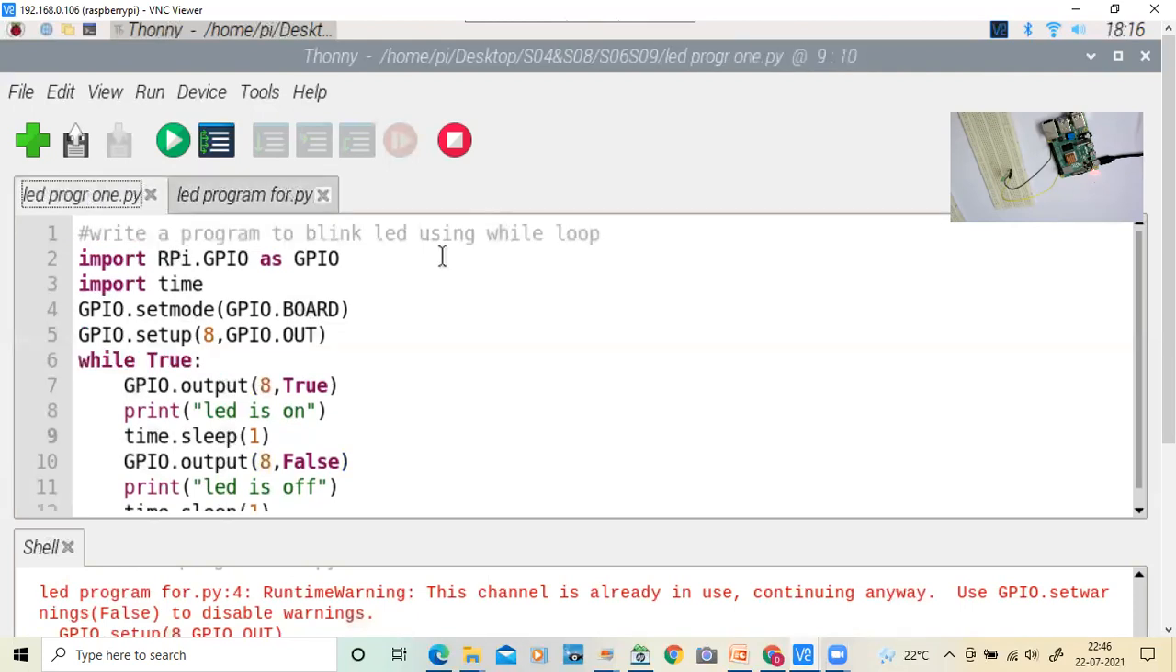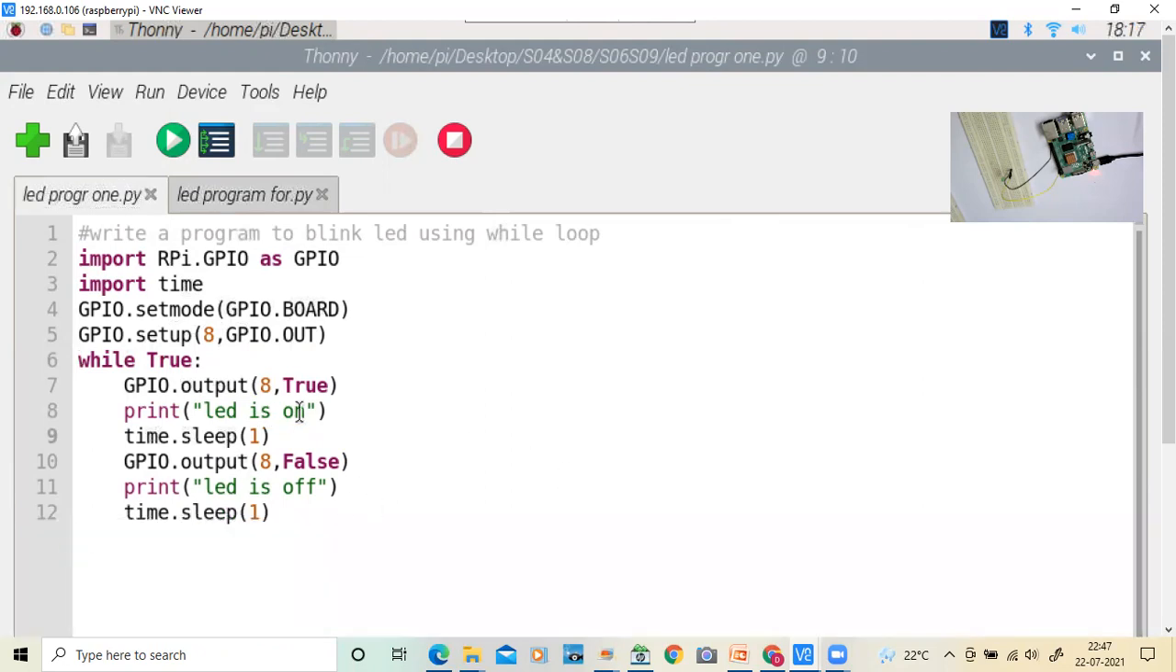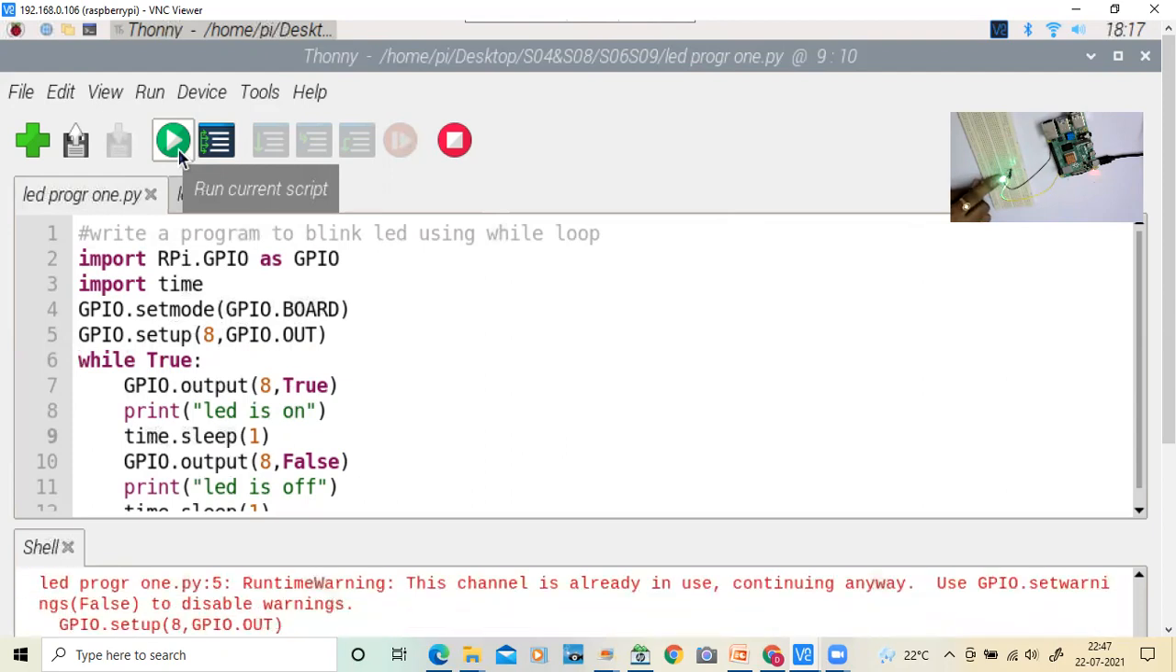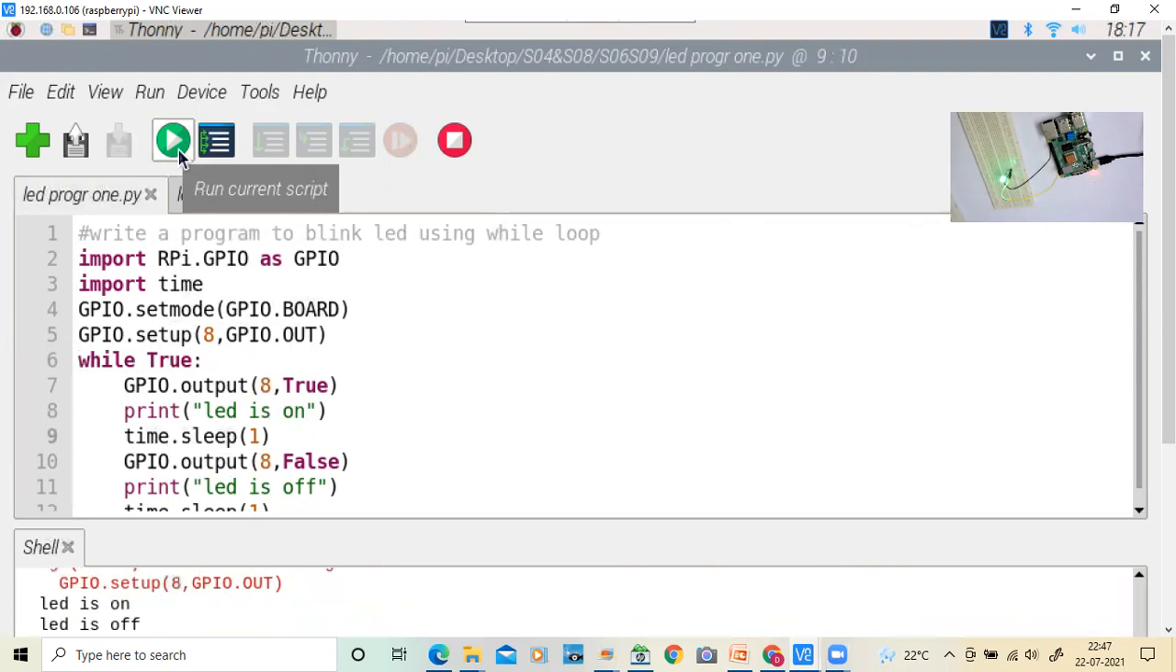Now let me run the program using the while loop also. Here it blinks for infinite times. Once I run the program, you can see here the LED is blinking. It keeps on blinking, the LED blinks for infinite times.